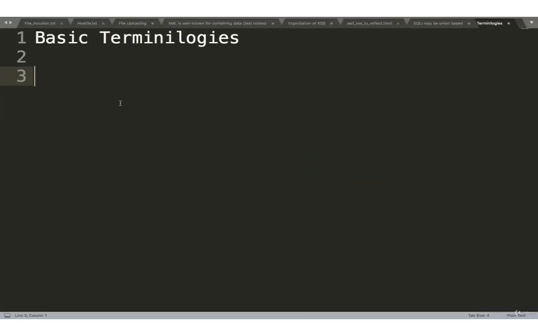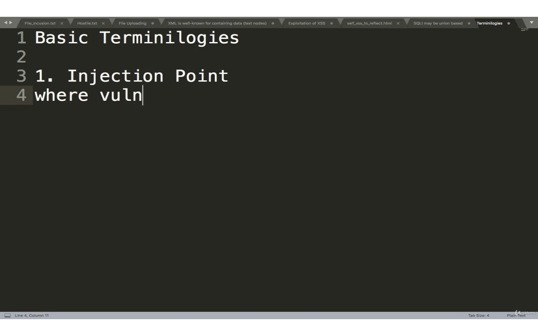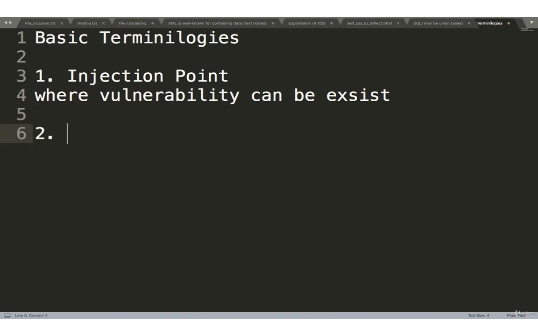First thing is called injection point. What does that mean basically? You can say where a vulnerability can exist. Basically, where an attacker can attack, that's called an injection point. Injection point means a vulnerable location. Okay, that's it.